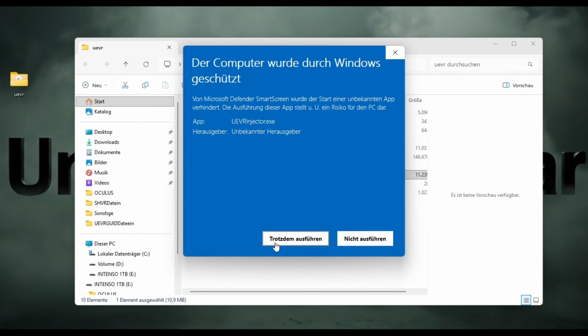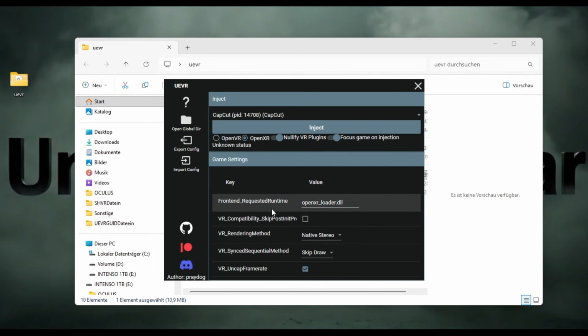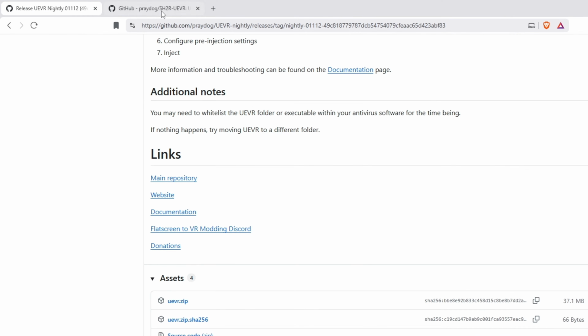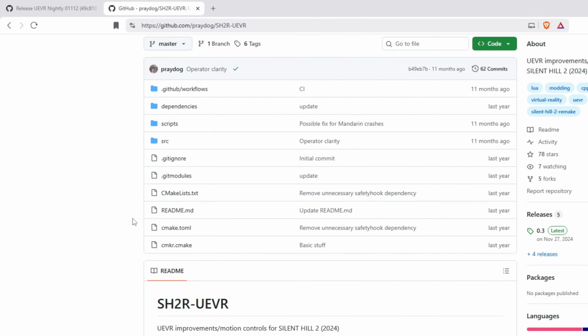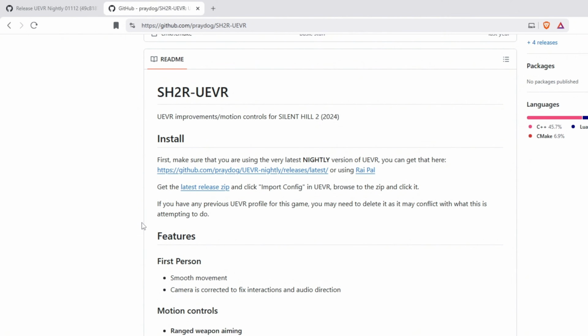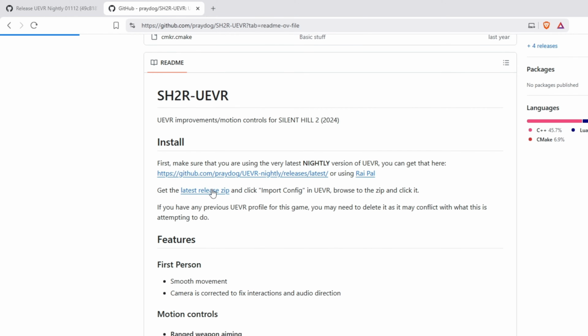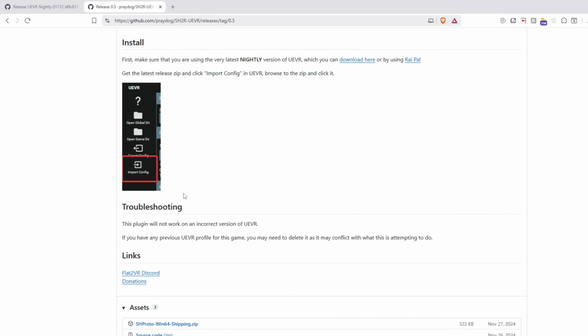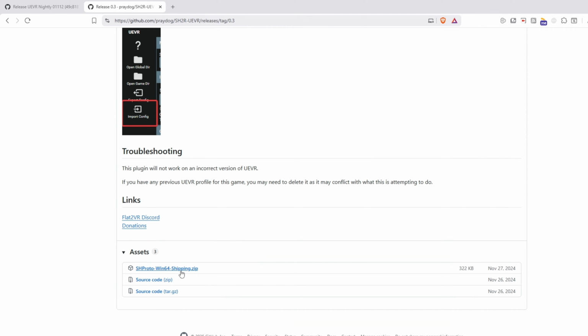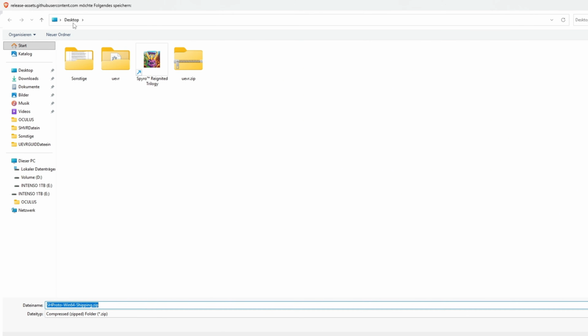But since I also want Silent Hill 2 running in first person with motion controls, I also add a profile for it. A profile is a zip file with settings and mods already pre-made by other users. For Silent Hill 2, I'm using Praydog's profile, which is also on his GitHub. Click on Latest Release and download the zip file. Two important things. First, do not extract the zip, and secondly, do not rename it. Otherwise, the injector won't know which game the setting is for.